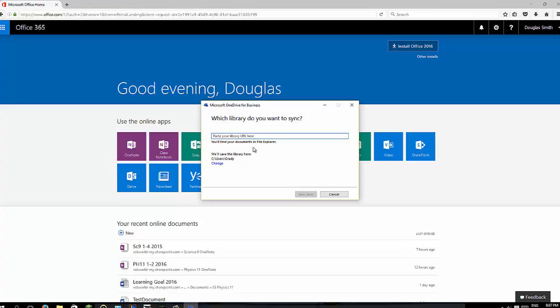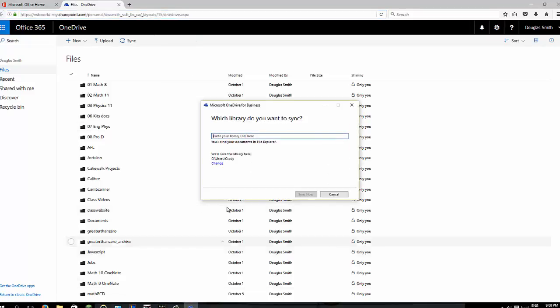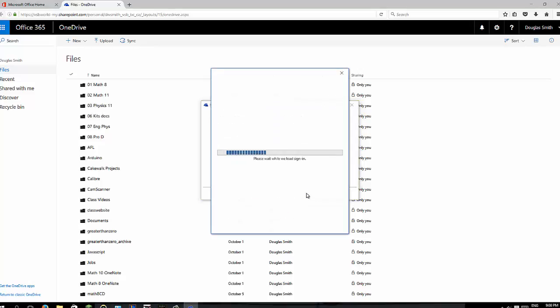So it's asking me which library I want to sync. And I need to get the URL. So I'm gonna go back to my OneDrive for Office 365. So I'll click on the OneDrive app. And I'm given a URL in the browser, so I'll copy that. And I'll paste it in. Here's my library URL. And I'm going to go sync now. And it's starting to sync.